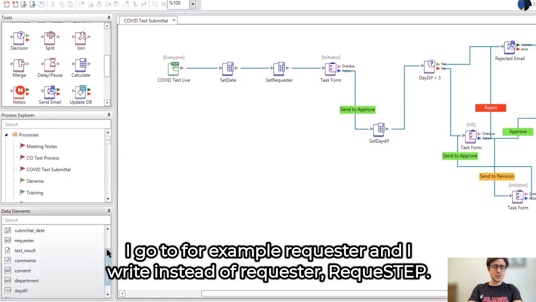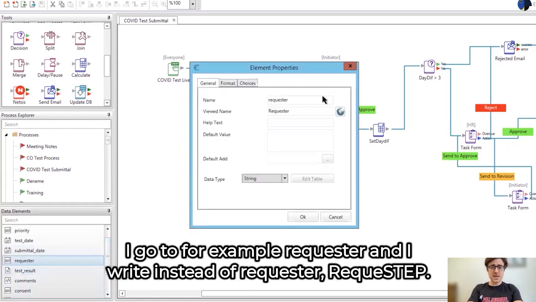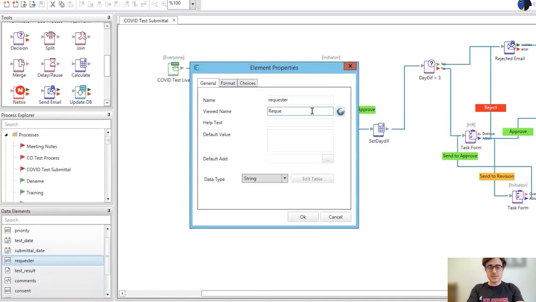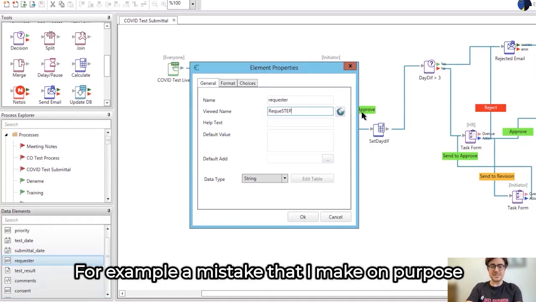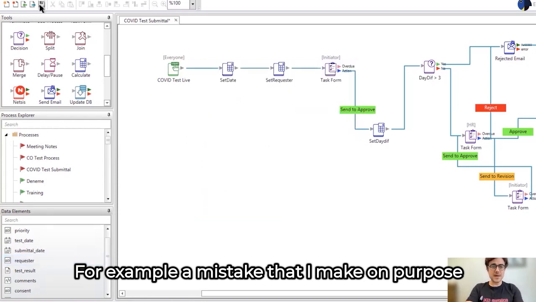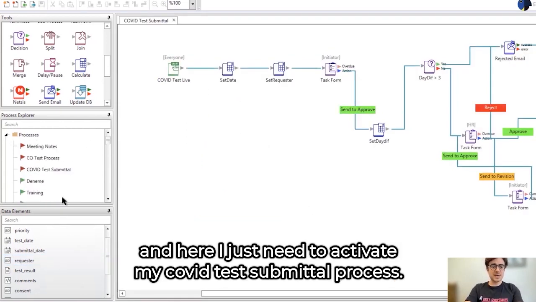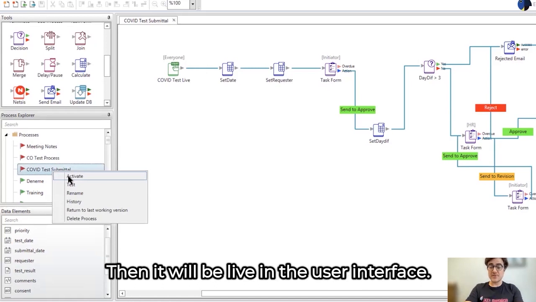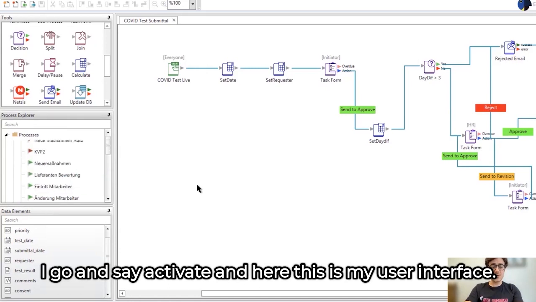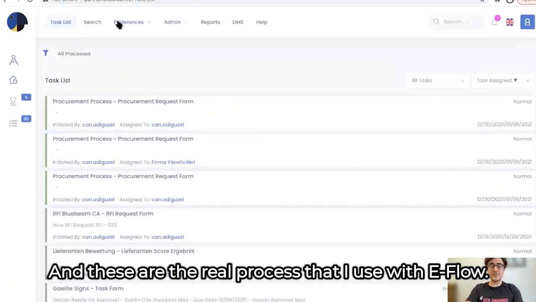I go to, for example, requester, and I write "request" instead of "requester" in the step. It's a mistake that I make on purpose. Here I just need to activate my COVID test submittal process, then it will be live in the user interface. I go in and say activate, and here this is my user interface, and these are the real processes that I use with E-Flow.